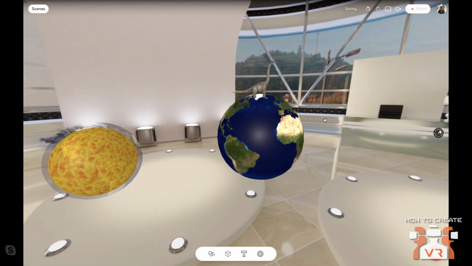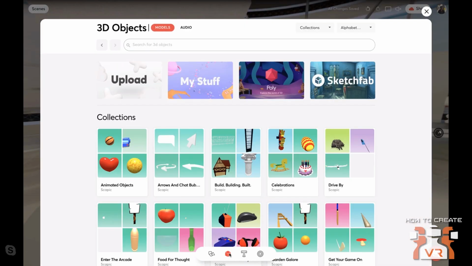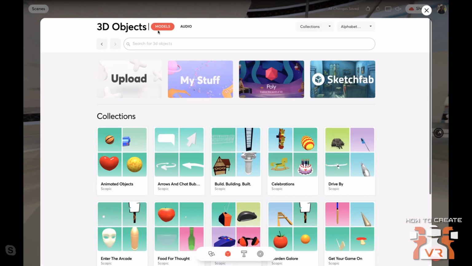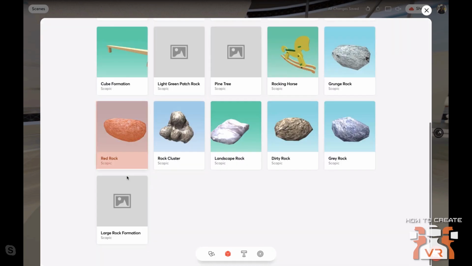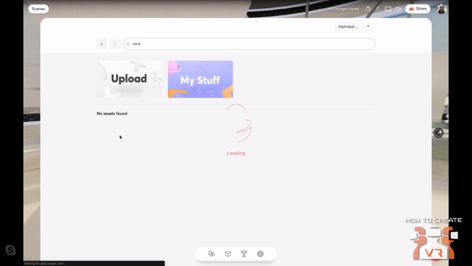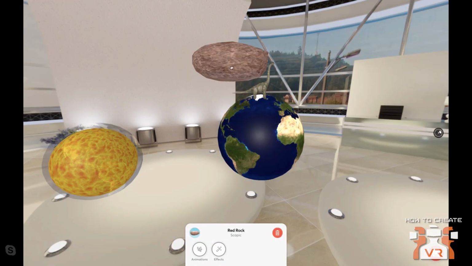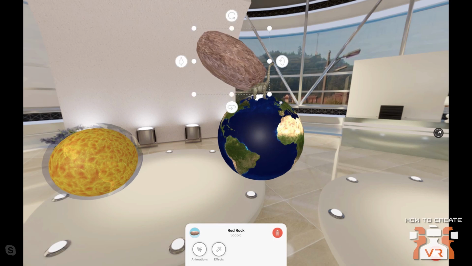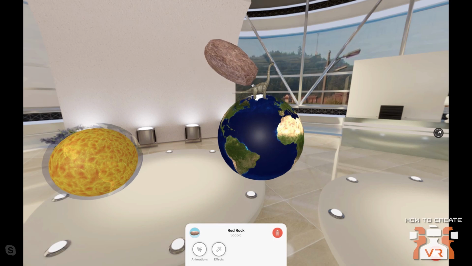Let me just go add in some asteroids to tell the actual story. So you'll see, to do that, we've got a search up there where you can go look for rocks. And now we can click on this and you see it gets added in. You can rotate it around. And since it's an asteroid and the earth is of that scale, let me just scale it down.